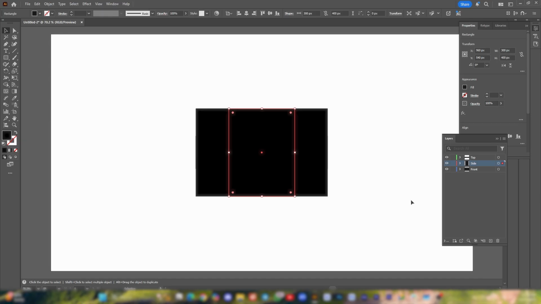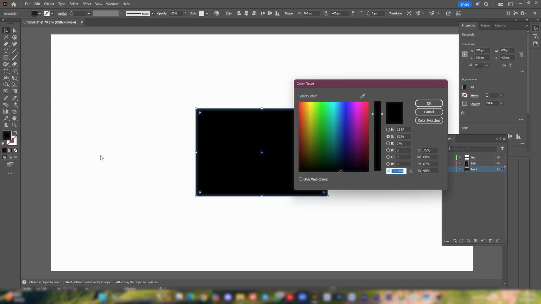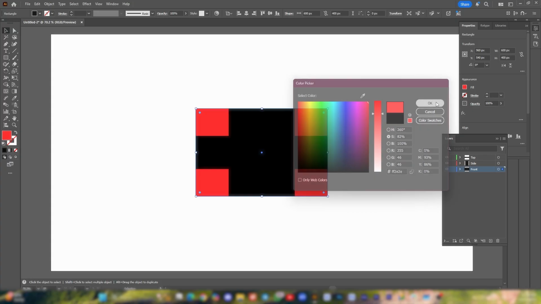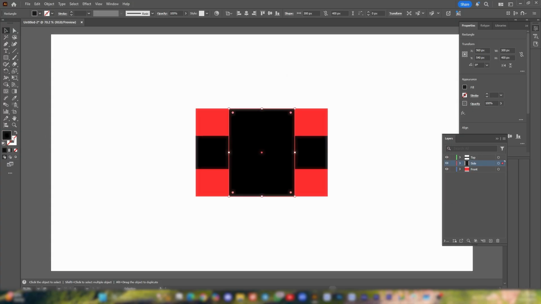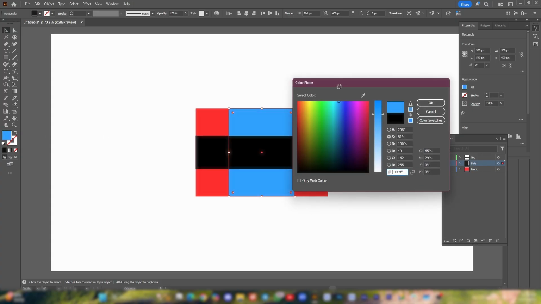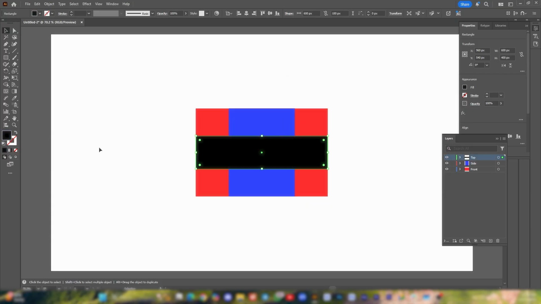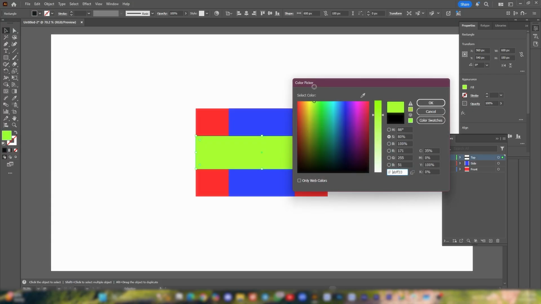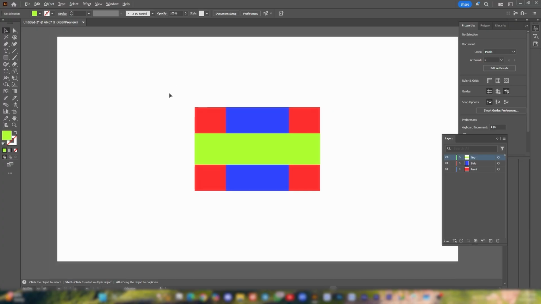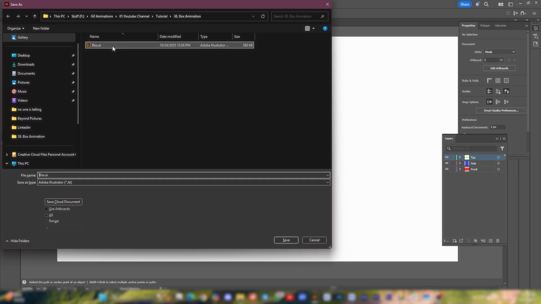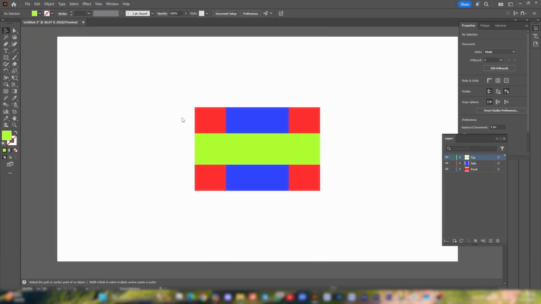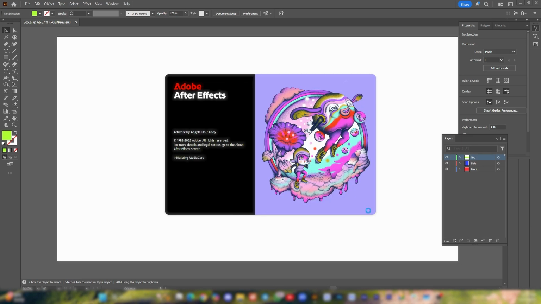Now that we have all the faces of our box ready to animate, I was thinking let's change the color of each of the face to help us recognize them better. This looks much better now. Now that we are done with creating our layers in Illustrator, save this Illustrator file, and in the next part, we will work on the animation. Alright, let's switch to Adobe After Effects now.